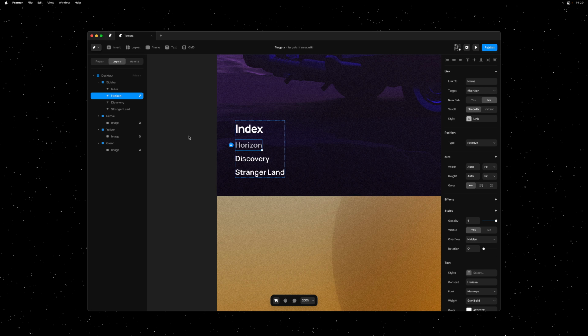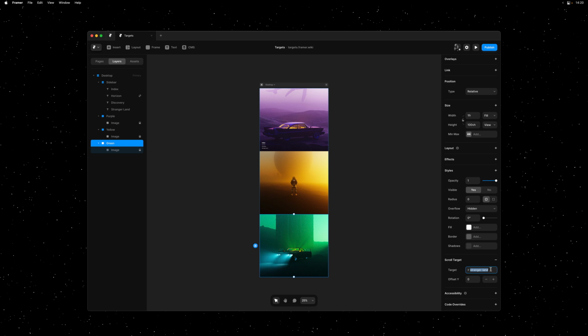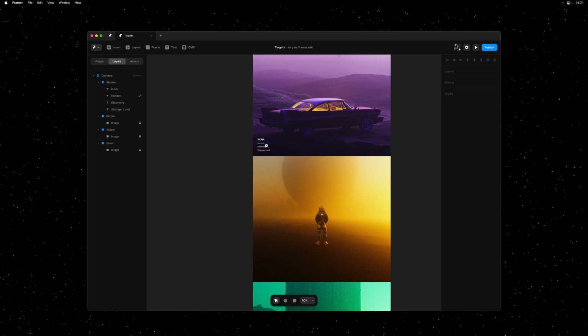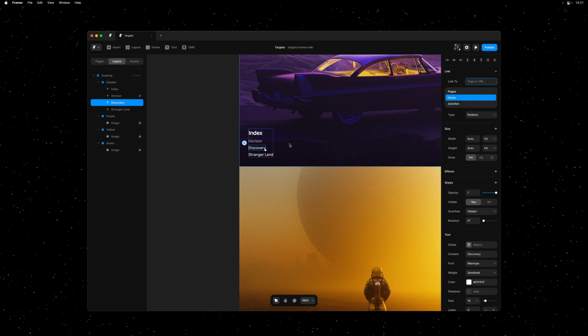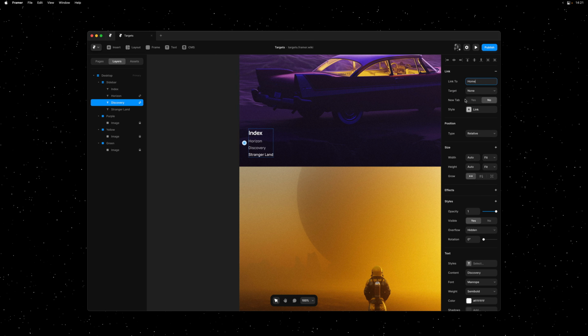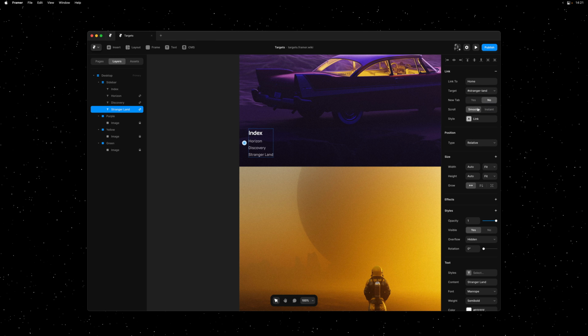So now we can select the second section, add another scroll target or identifier. I'll call this one Discovery, and I'll do the same with the latter one and call it Stranger-Land. Now we can go back to the index and update all the links. With the text layer selected, I can also hit L to bring up the link menu. I'll select the home page and then the discovery target, and I'll set scroll to smooth. And I'll do the same for the final link. Point it to the home page, select the target and set scroll to smooth.